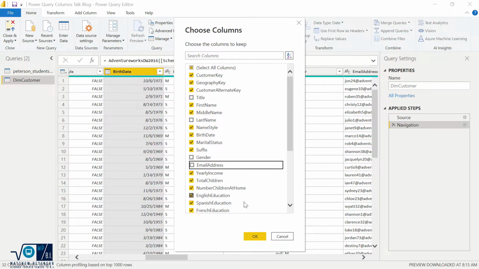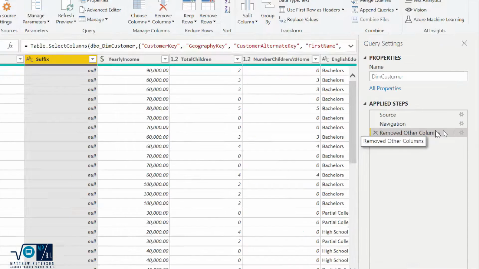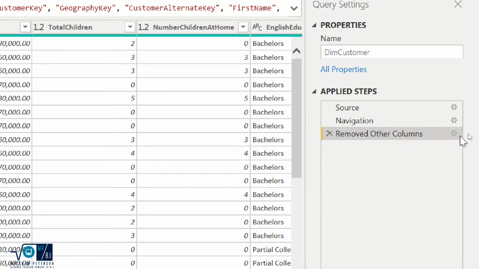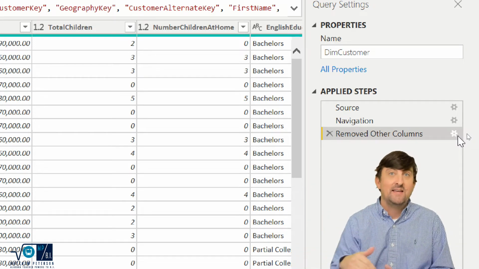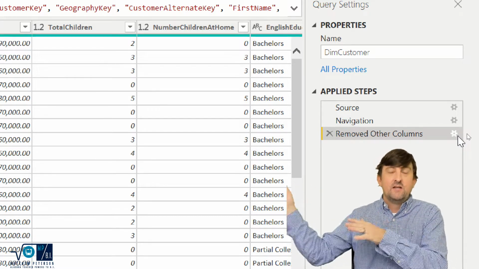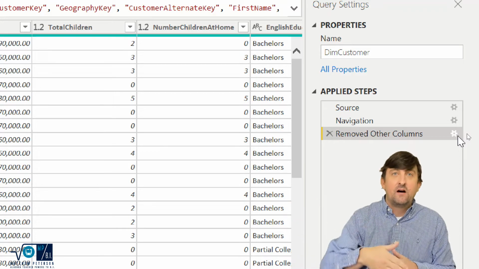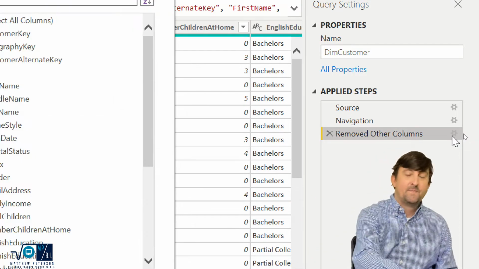So I'll just get rid of these. I'll hit OK. And now look what's different. Over here in the applied steps, I now have a gear icon next to it. So if they come back to me and say, hey Matt, you got rid of columns that I actually needed added back in, well now I don't have to go find it in the advanced editor and just highlight it and delete it off of the formula. Instead, I can hit the gear icon right here.